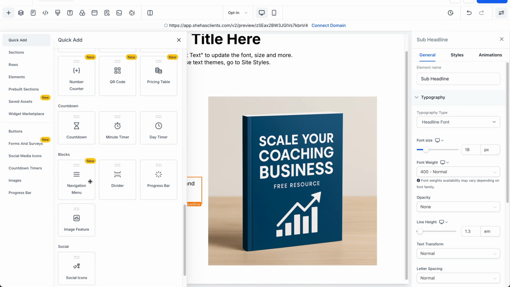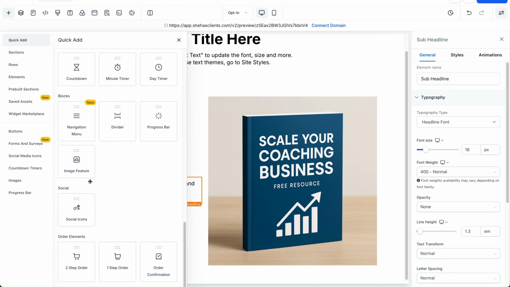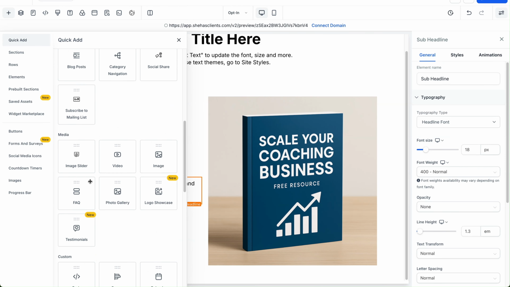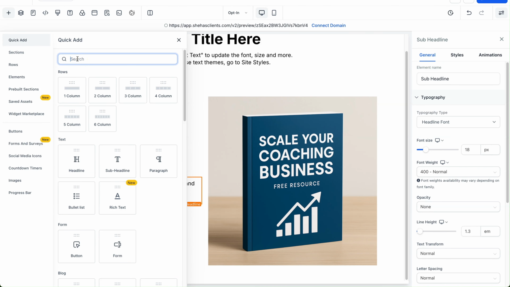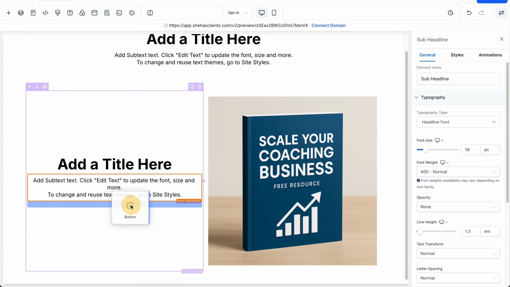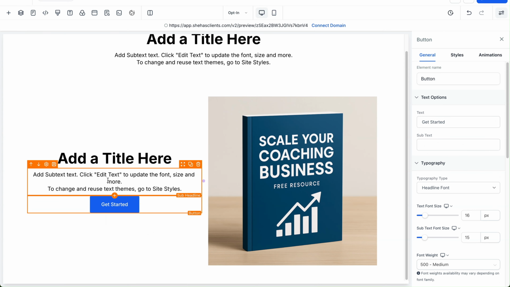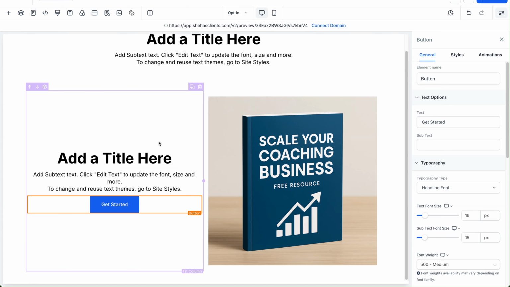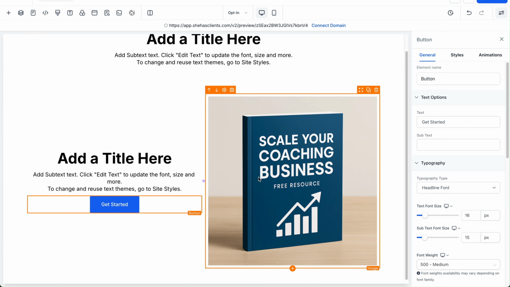So we're just going to scroll down through the elements, and we're just going to grab the button. Now, if you can't find an element, you can also search here at the top, and then we see this button. And I'm just going to drag and drop that. So already we have a very nice looking opt-in page for our funnel. So I'm going to click on the button.